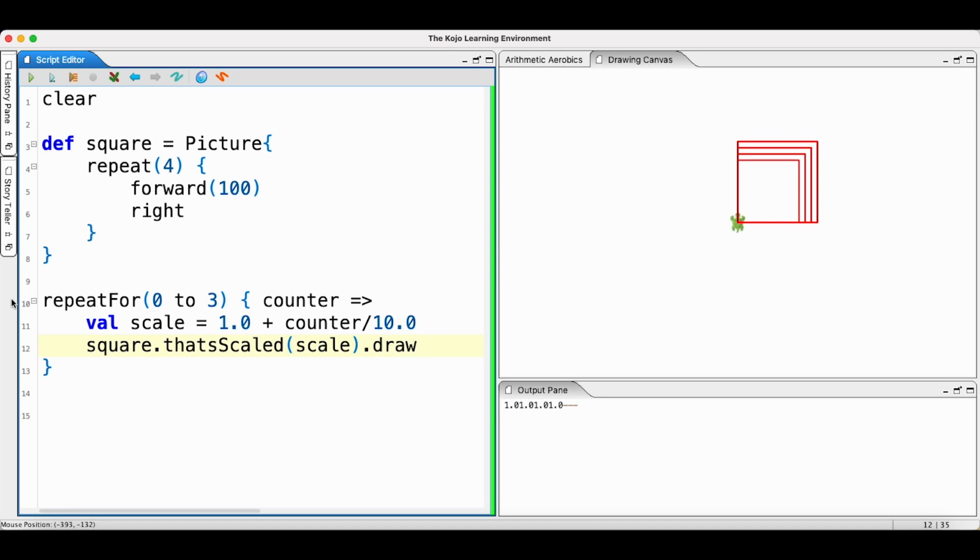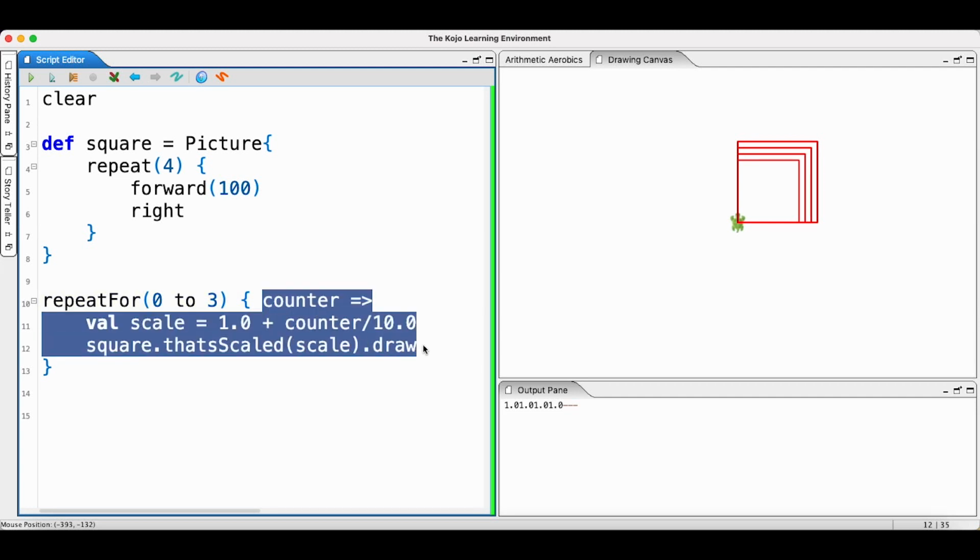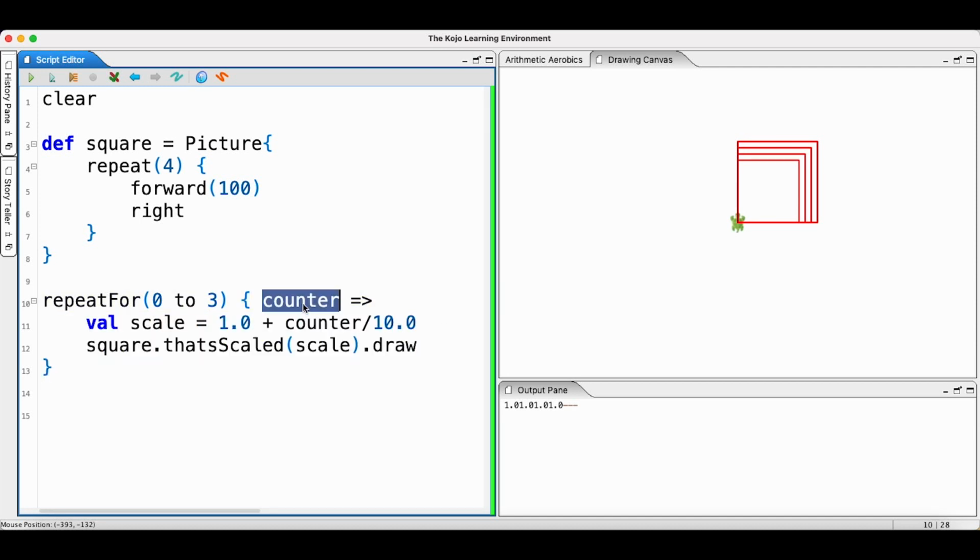Make sense? In case you are wondering what this is, that's a function which accepts a parameter called counter. Exactly like what we used to do by defining a block and taking that angle as the parameter or anything like that. This is exactly what it is.